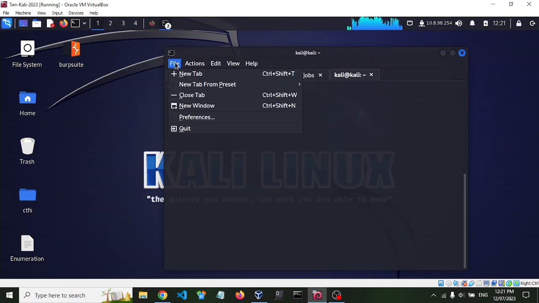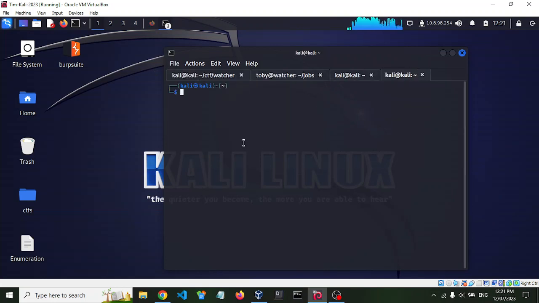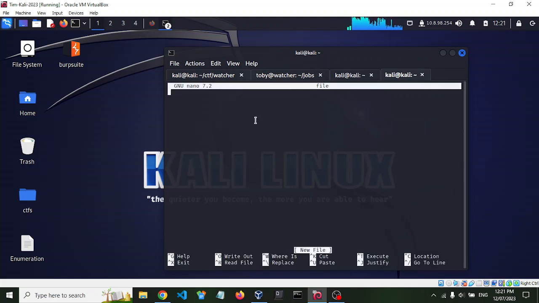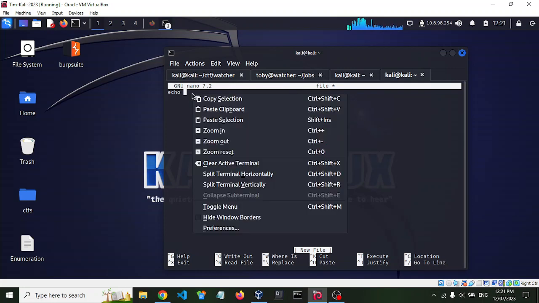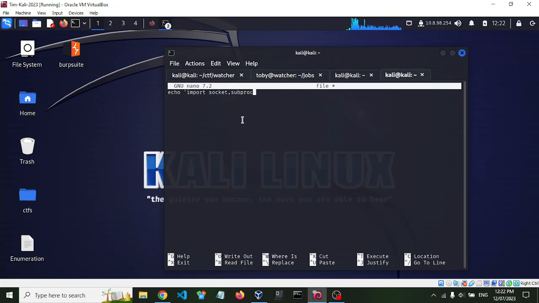Alright, so open a new terminal. And we'll just nano a file so we can get a file set up. So we want to do echo, and then we want to paste in our reverse shell. That's not it.